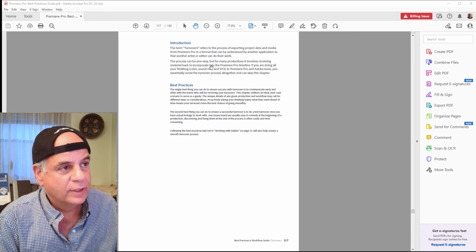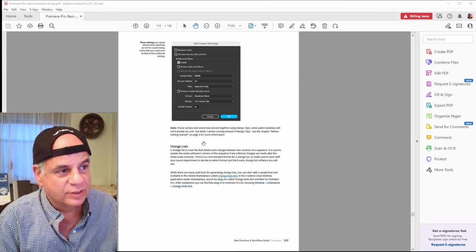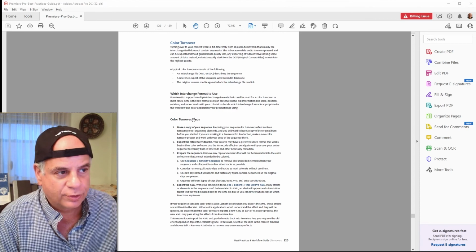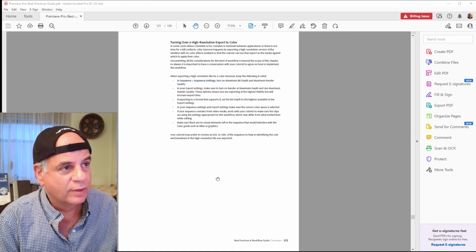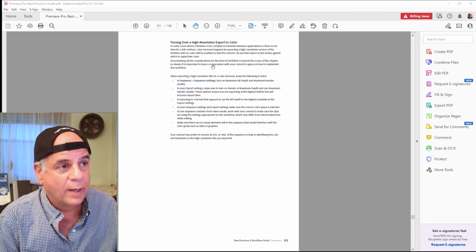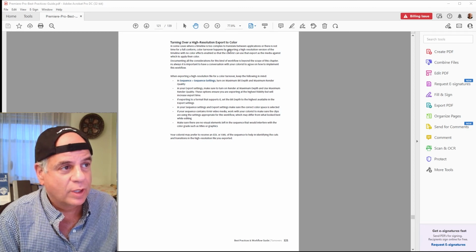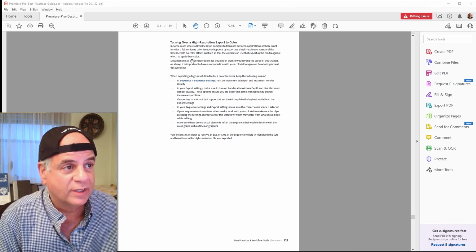And you can read about best practices, audio turnovers, using AAF, audio turnover steps, all that, color turnovers, so on and so forth. Turning over a high resolution export to color. Okay, so in some cases where a timeline is too complex to translate between applications, or there is not time for a full conform, color turnover happens by exporting a high resolution version of the timeline with no color effects enabled, so the colorist can use that export as the media against which to apply their color.